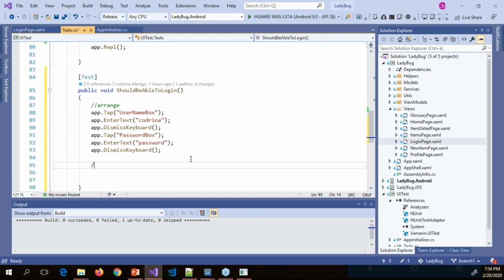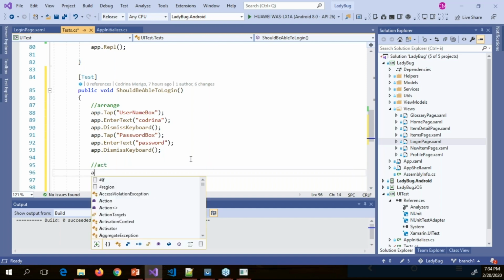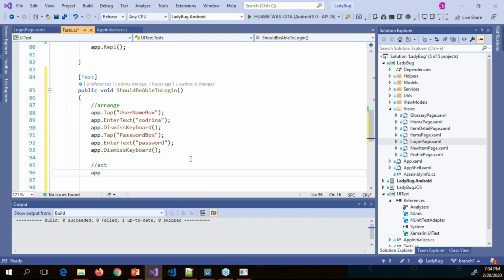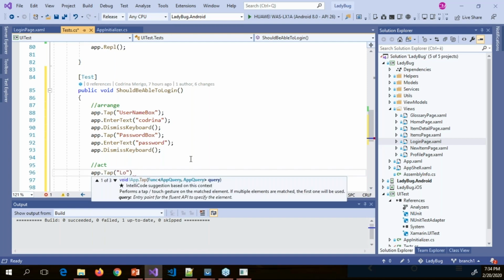After that, I'll do the action. So I will act, and I will say app.tap. I will tap on my login button.